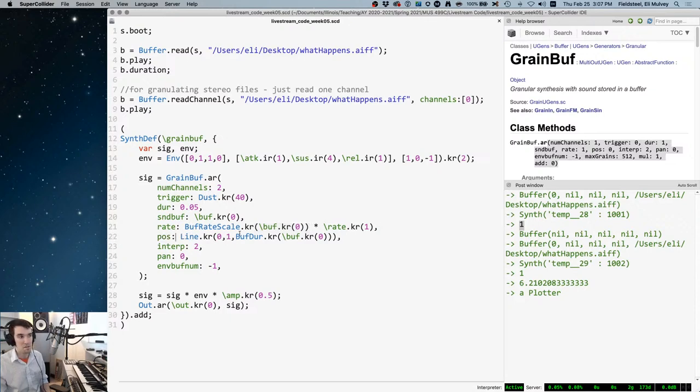Pos, or position. This is where in the buffer the grain is generated from. I've got a line right now which goes from 0 to 1 over the duration of the buffer. So it's just scrubbing through the buffer and pulling out grains as if it were playing through it normally.